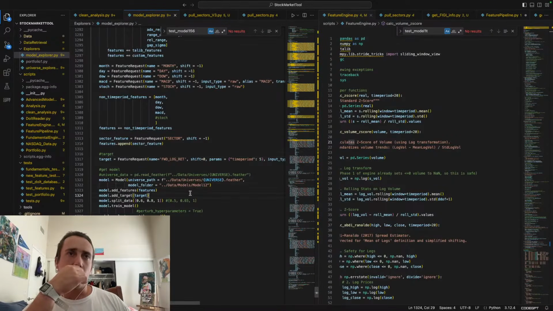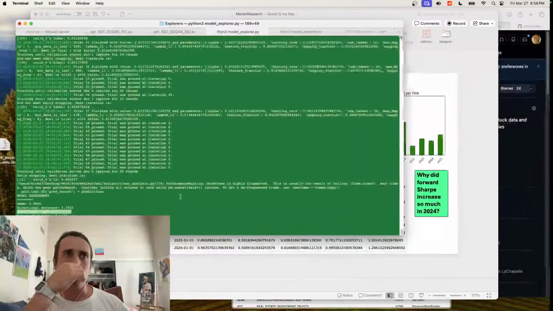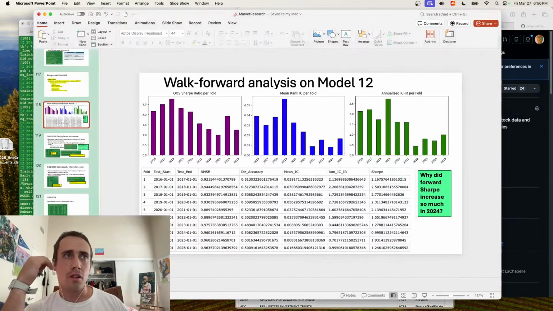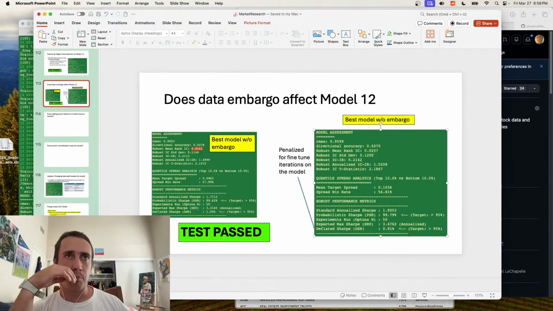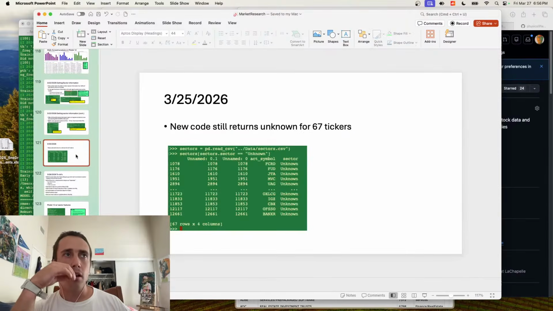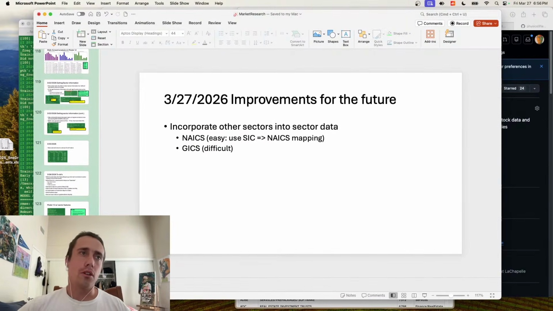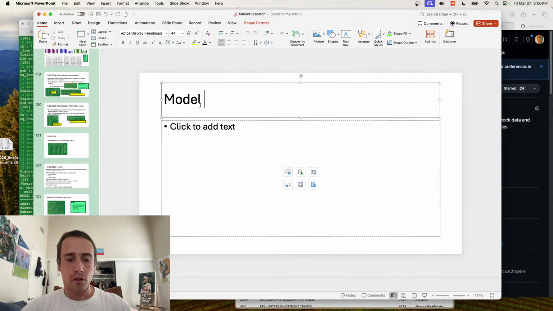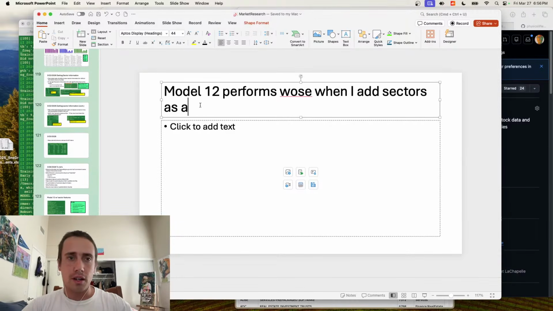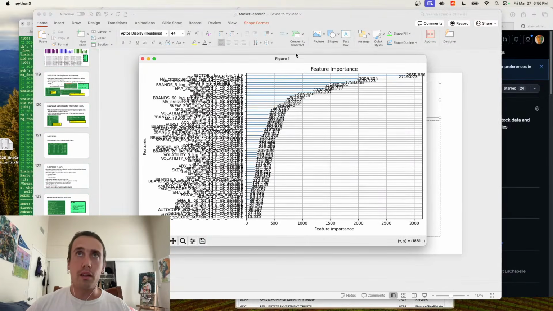Why did the sector data make it perform so much worse? Yeah, the data splitting is the same. It's the same data splitting as I was using in the model that performs really well, this one. However, now it's performing worse. So model 12 performs worse when I add sectors as a feature. So let's look into this.